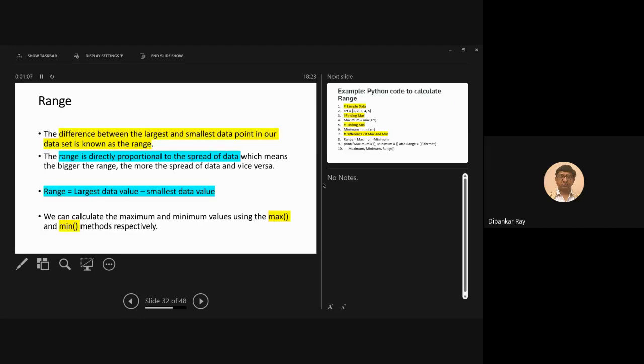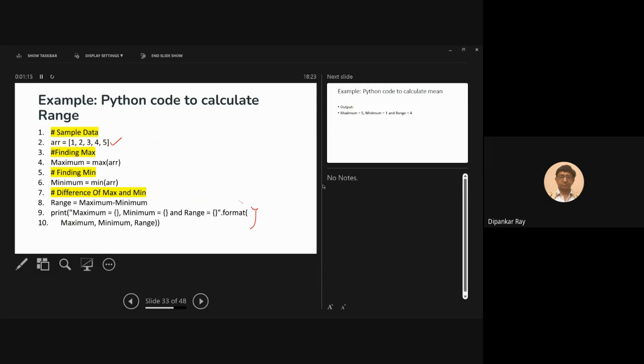Yes, we are on the range. Now, range means largest value minus smallest value. Simple. Here, I have taken a list. So this is the list, right? 1, 2, 3, 4, 5. And the maximum of this is 5. Minimum of this is 1.